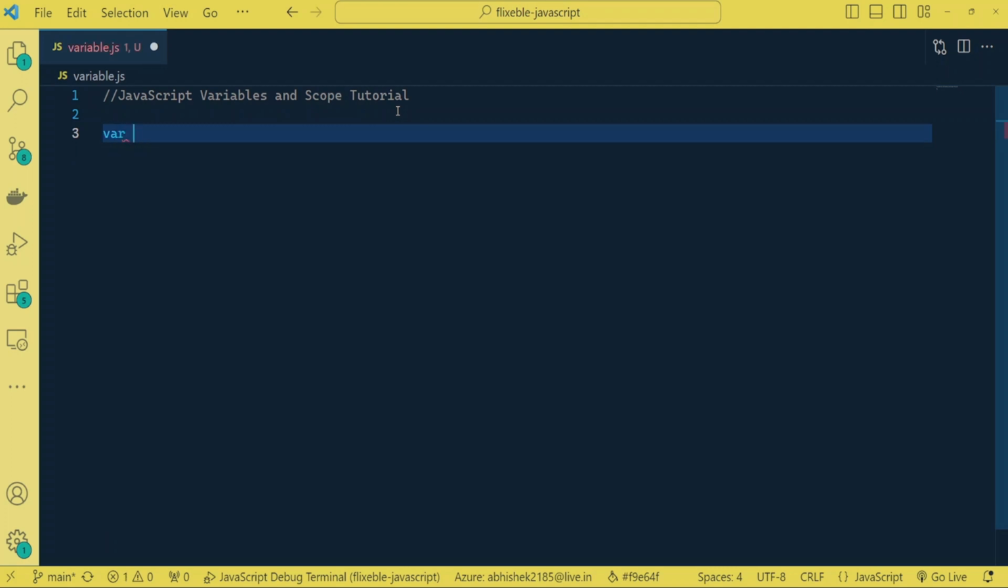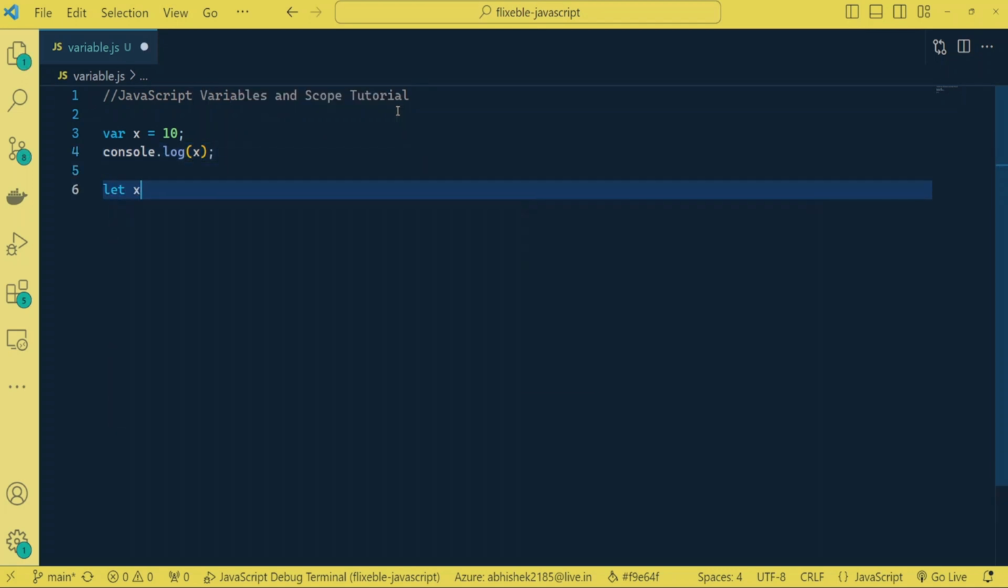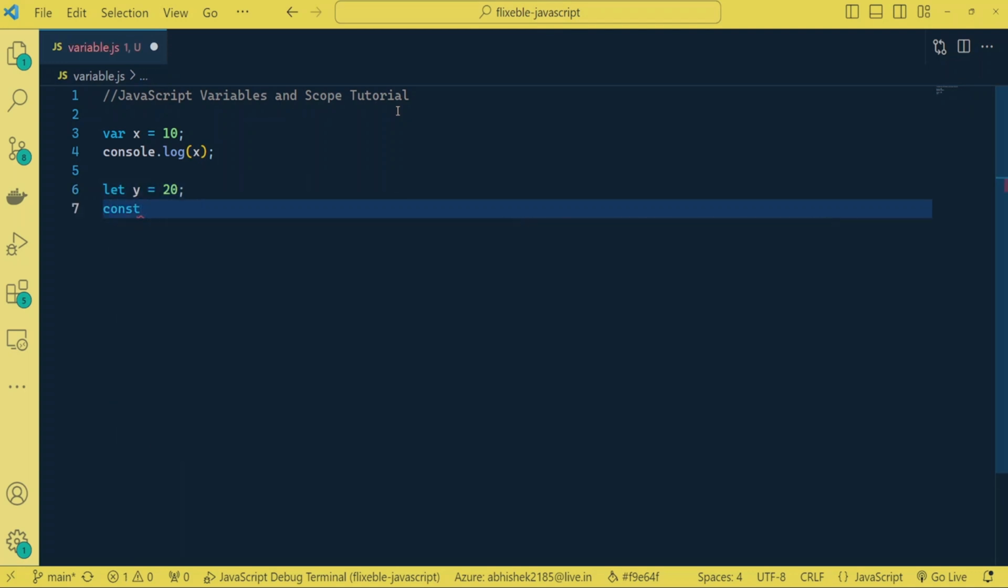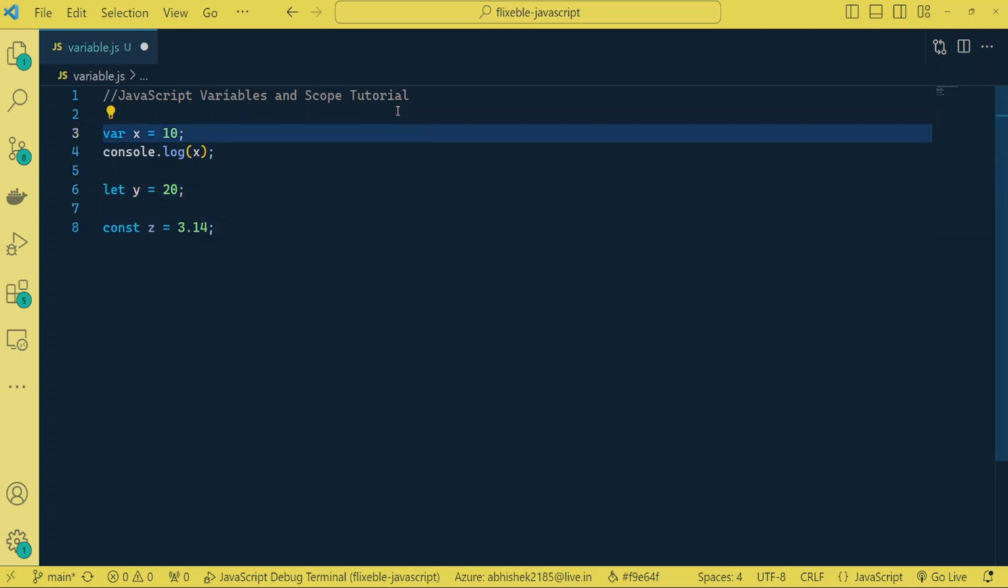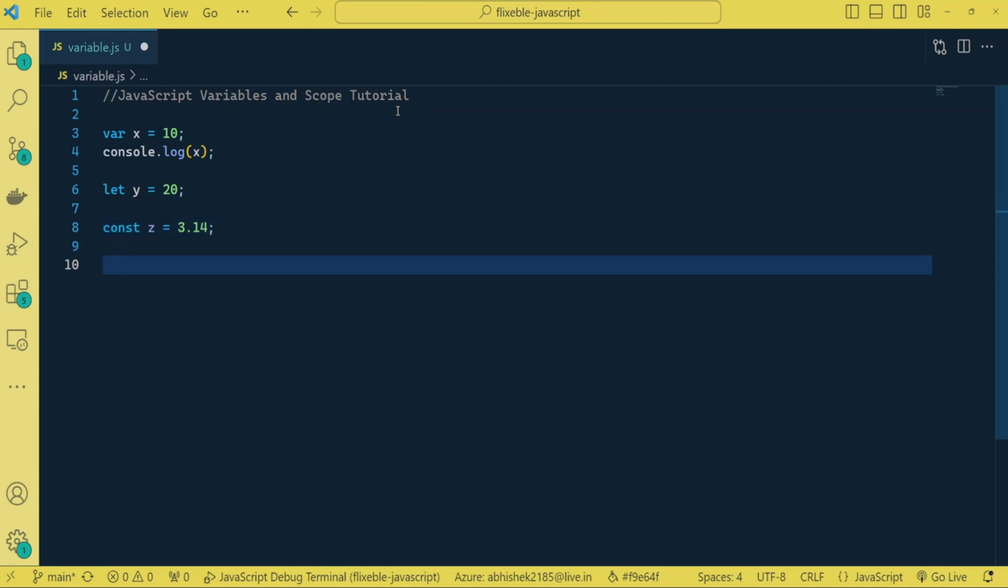You can just write var x equal to 10, and it will be used in a scope like this. You can use let y equal to 20, and const z equal to 3.14. Okay, now x and y are similar in the sense that you can update the data, but with const, once you declare it, you cannot update the data of z.